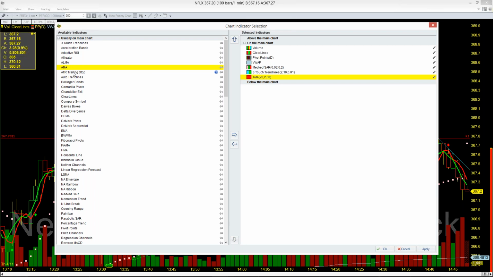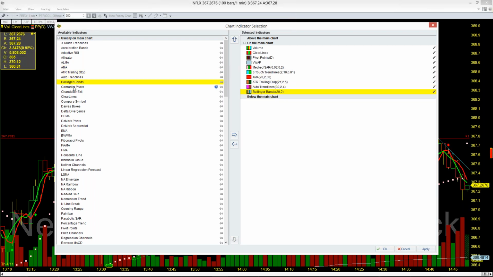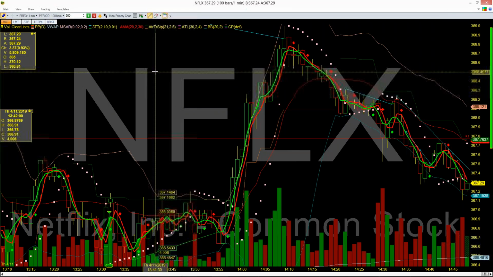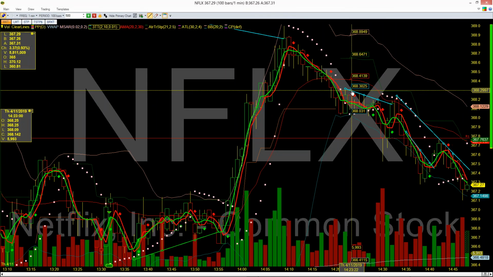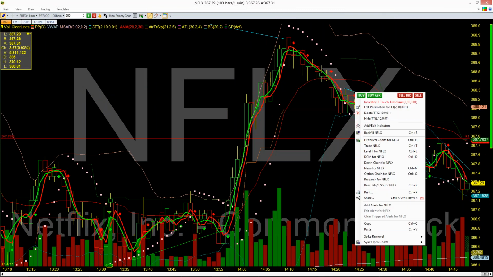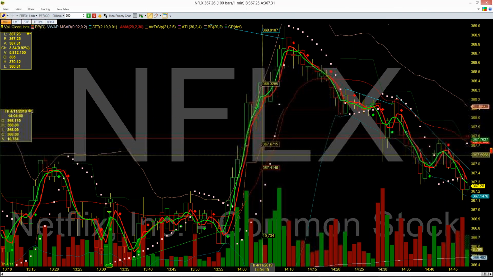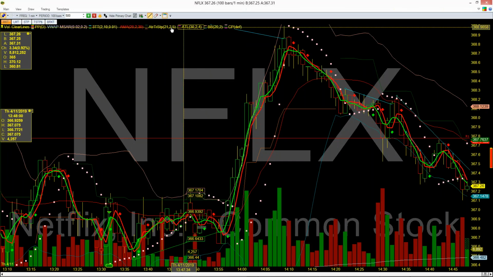We'll go AMA, ATR, trailing stop, auto trend lines, Bollinger Bands, Camarillo pivots. Oh, that must be an auto trend line. Maybe that's what that is, auto trend line. Nope, that's touch. Oh, three-touch trend line. Three-touch trend. Yeah, we don't really need that.